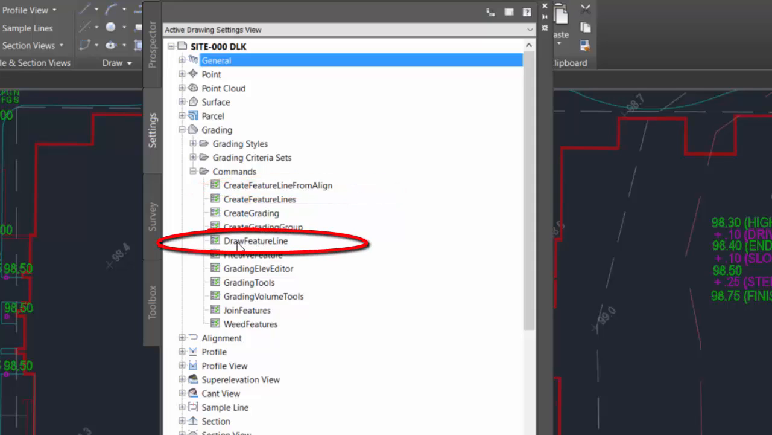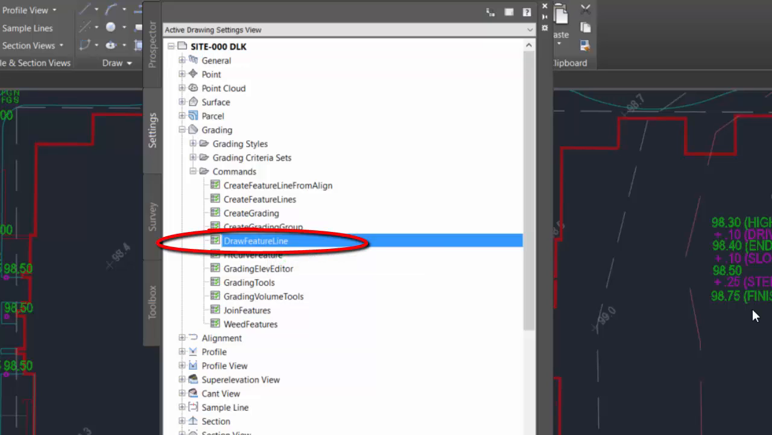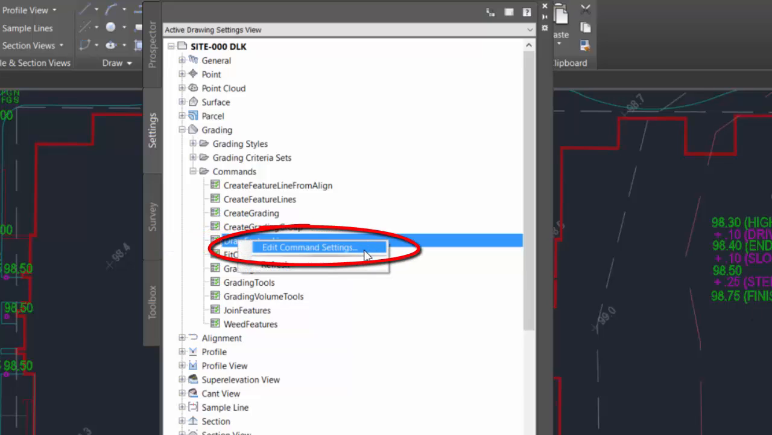What we'll be doing next is drawing feature lines. And so what we'll do here is go in and make some modifications to the command, so when we run the command, it'll be preloaded with the style that we want to use. So that style that we just created, we'll go ahead and assign that, and we'll tell it what site we want that stuff to go on to as well. So when we draw that feature line, let's right click on this and go to Edit Command Settings.